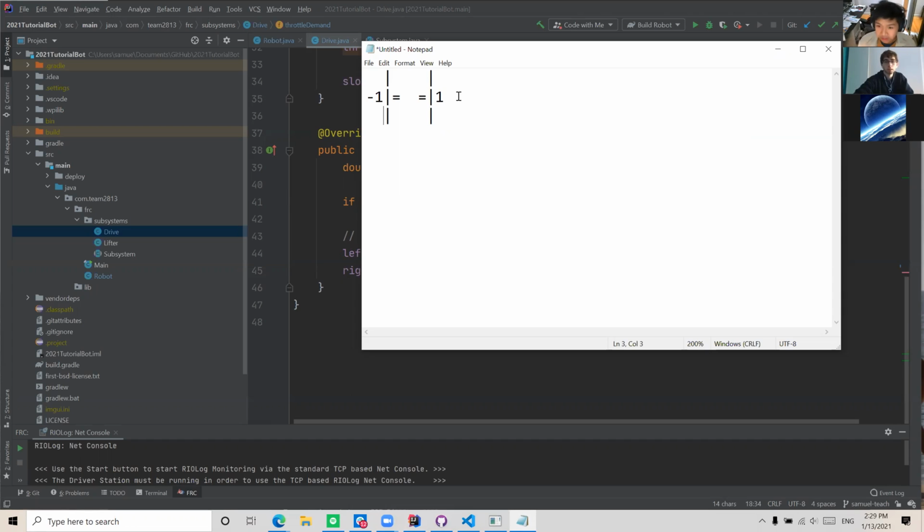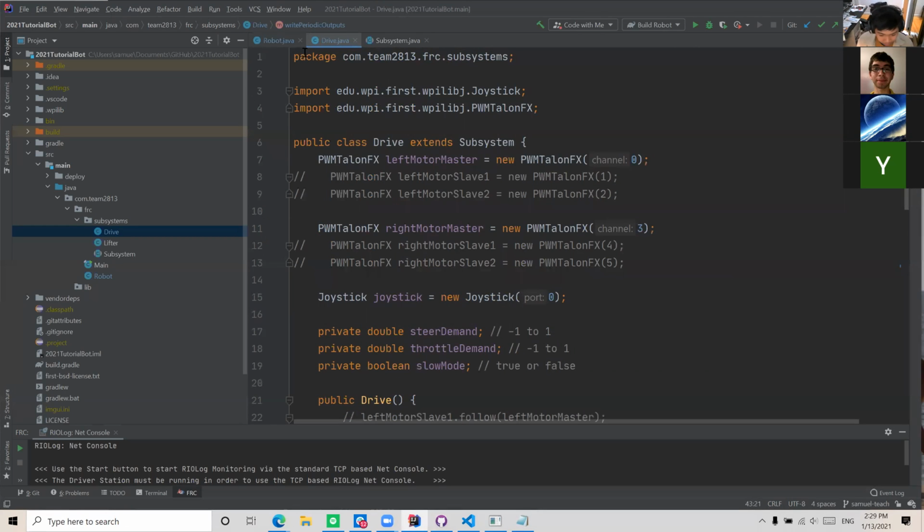Right, exactly. So when it comes to West Coast Drive, this is how we manipulate the robot's movement through the field. This is how we use the motors to tell a robot to go where we want. Okay, all right, let's go ahead and go into robot.java.